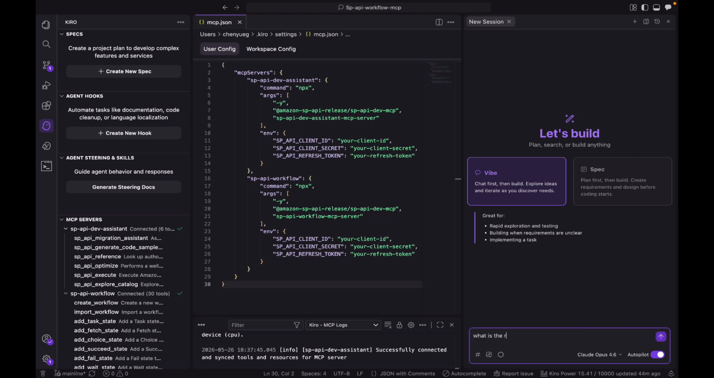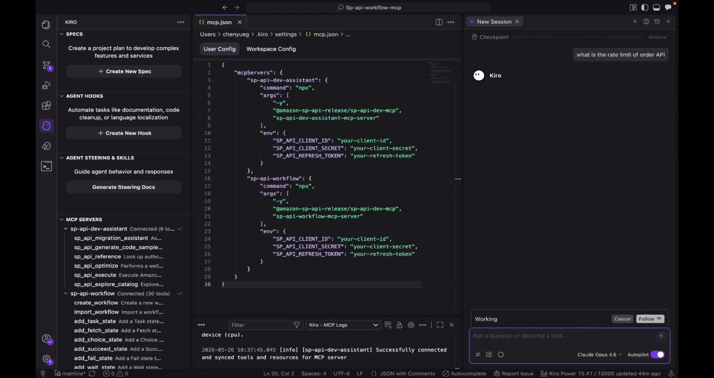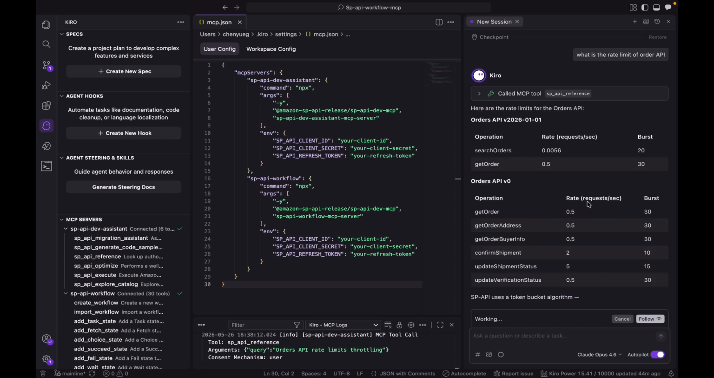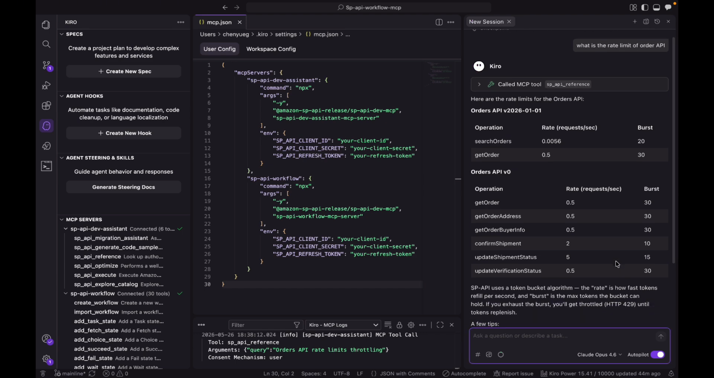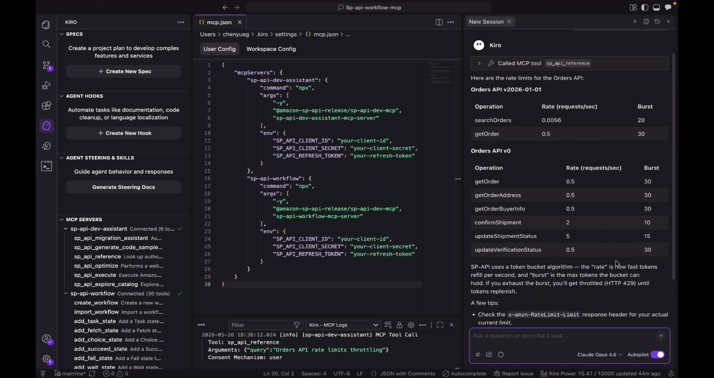In the chat window, ask a question such as, "What is the rate limit of the Orders API?" When prompted, approve the invocation of the SP API Reference MCP tool. Then, wait for the results to be returned. And that's it. You've successfully queried the SP API documentation using natural language through the MCP server.